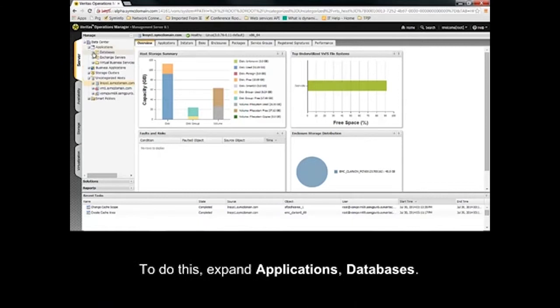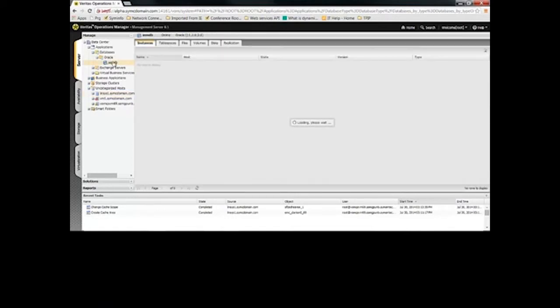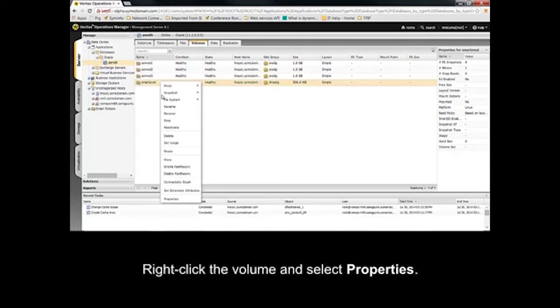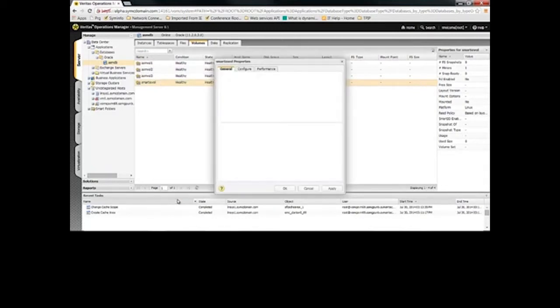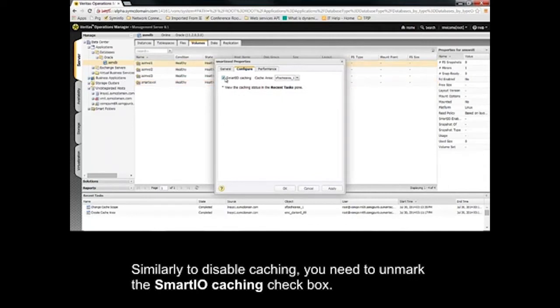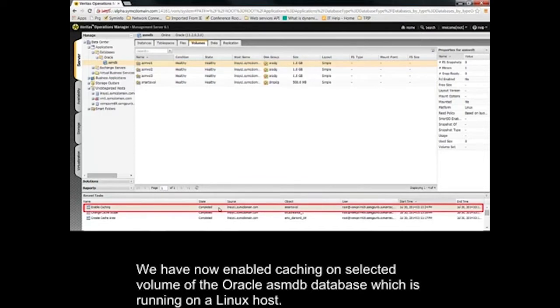To do this, expand Applications, Databases. Click on the Volumes tab. Right-click the volume and select Properties. Click the Configure tab and mark the SmartIO Caching checkbox to enable SmartIO caching. Similarly, to disable caching, you need to unmark the SmartIO Caching checkbox. We have now enabled caching on selected volumes of the Oracle ASMDB database, which is running on a Linux host.